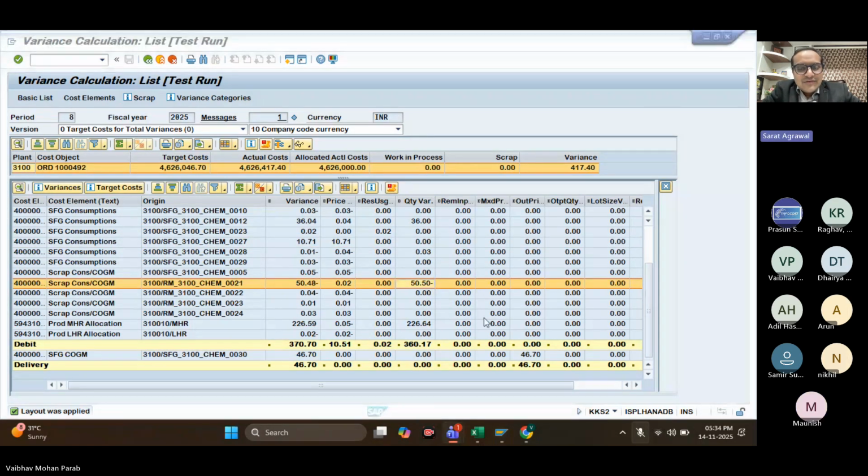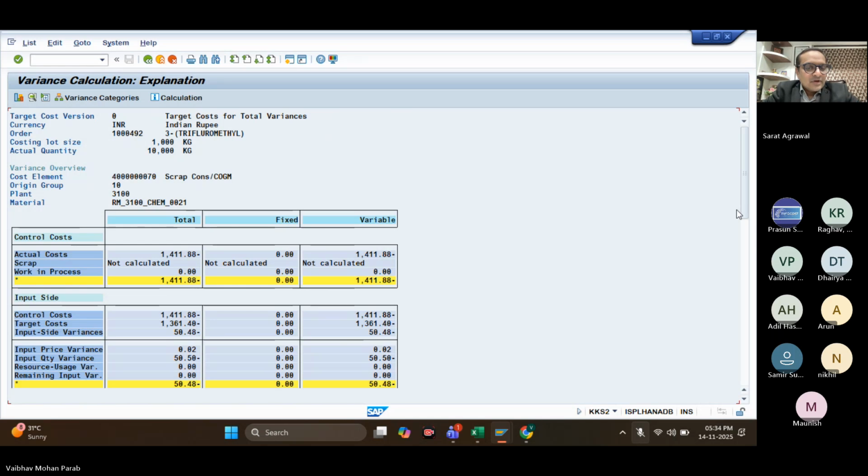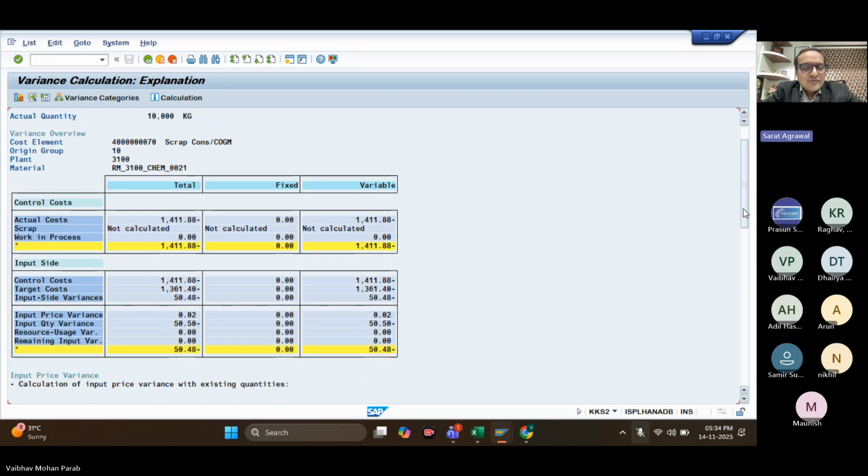So you can very well analyze the reason for that. Okay, so if you want to get into more detail, you just click on the variance, select that particular line and click the variance button. Yeah, you can get the detail of that particular variance, how it is calculated.